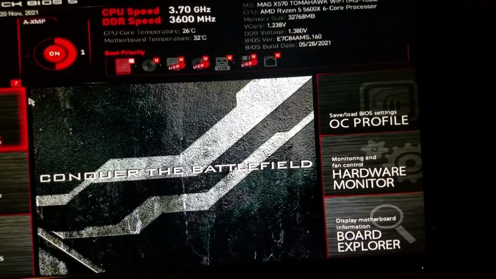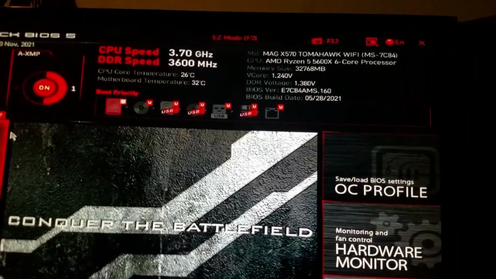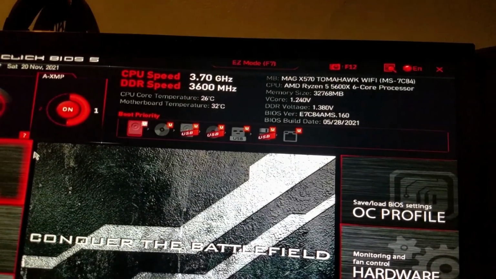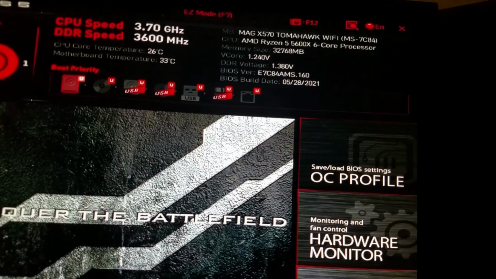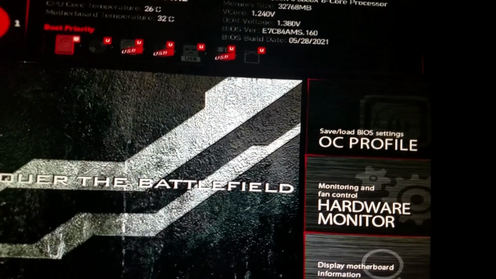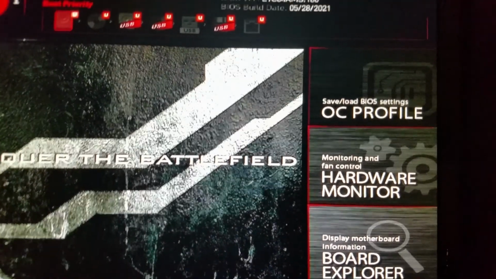Now, I don't know how many differences there are between the MSI X570s, or even like the B550 Tomahawk, for example. But there may be enough similarities here that you'll be able to follow. But this is the one that I'm using. Okay.